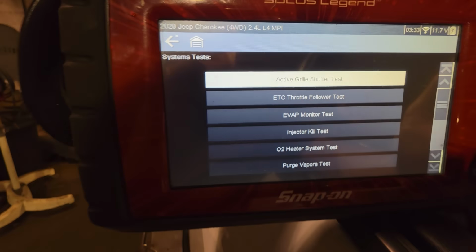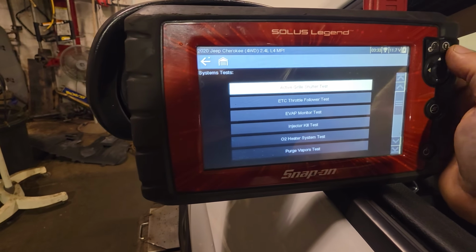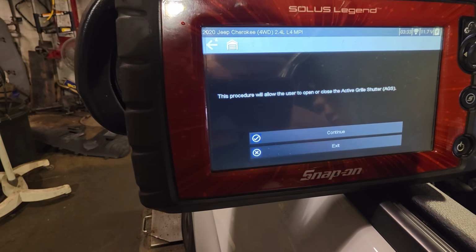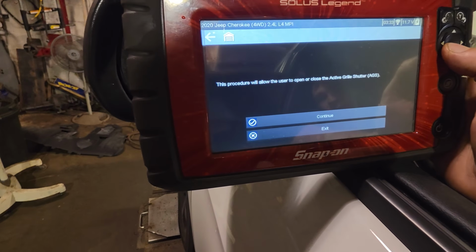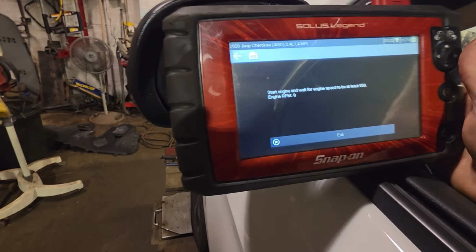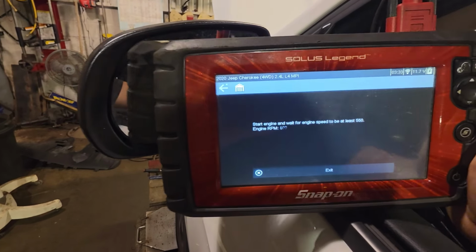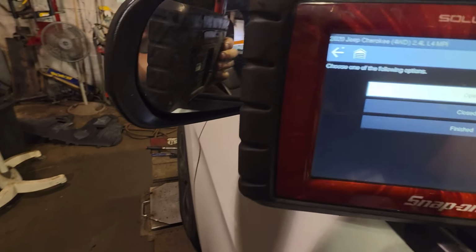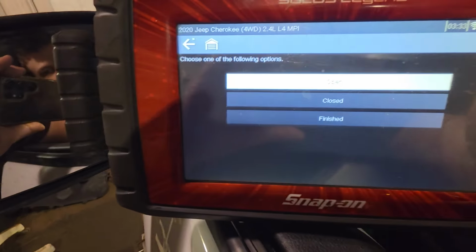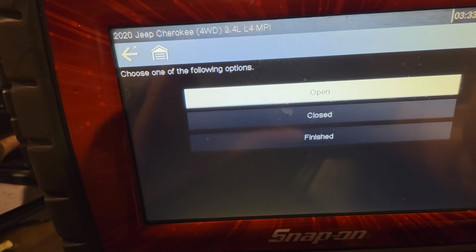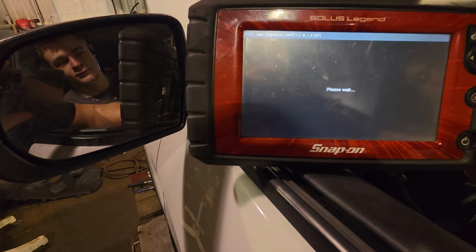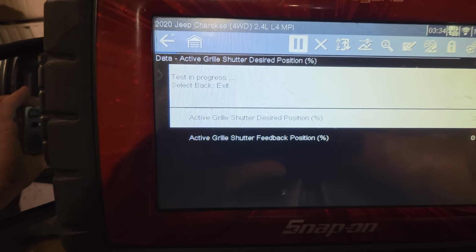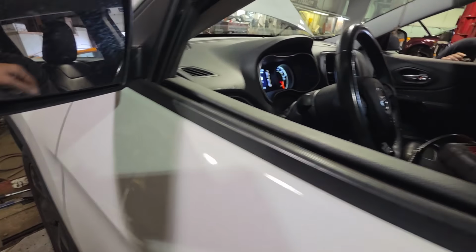All right. So I went under the active grille shutter test. I found it under system tests. It says this procedure will allow the user to open and close the active grille shutter. Start the engine. Wait for speed to be at least 500 RPM. Go ahead, start it. And then let's see if it lets me even enter this. Have open, closed, and finished. Go ahead. Yes, for open, test in progress. So this is an automated test and nothing is changing. Okay, you can click finished on that.